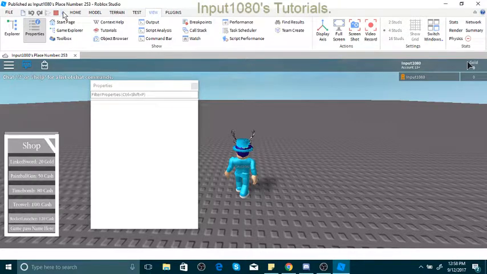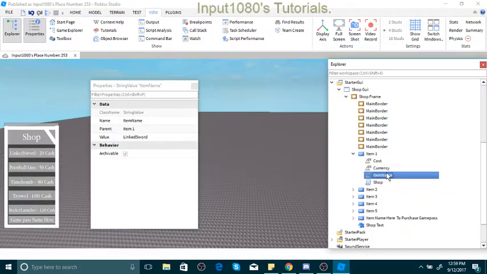So I'm going to go ahead and stop that. Now, when we go to item name, this is also a very, very important value like currency. Here it says value, and this is linked sword, because if you go up here to replicated storage, as you can see, linked sword and linked sword.